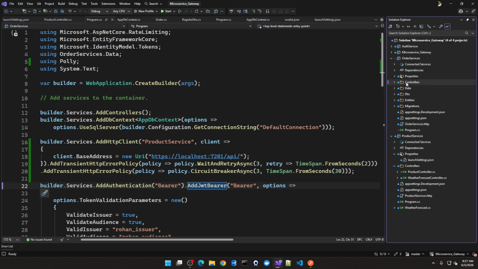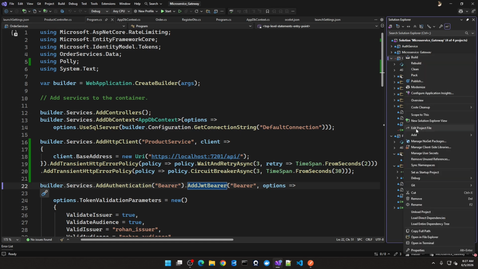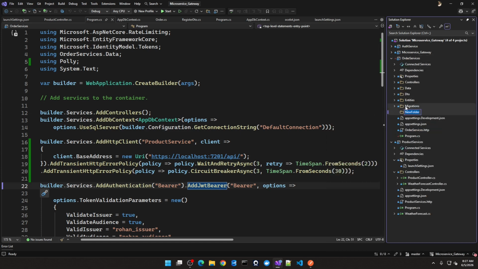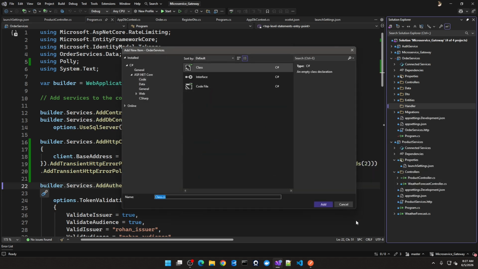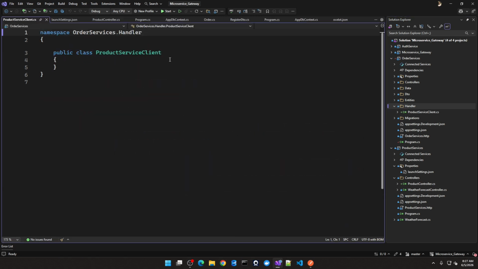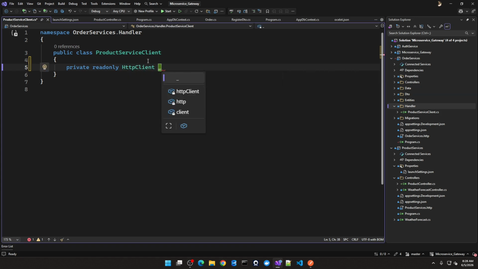Now let's go to the order services. I will add a new folder, basically a handler folder. Here I will add a new class to call another service. I will name it ProductServiceClient. As we already talked about, your circuit breaker works on the client side, not the server side. So private readonly HttpClient _httpClient.